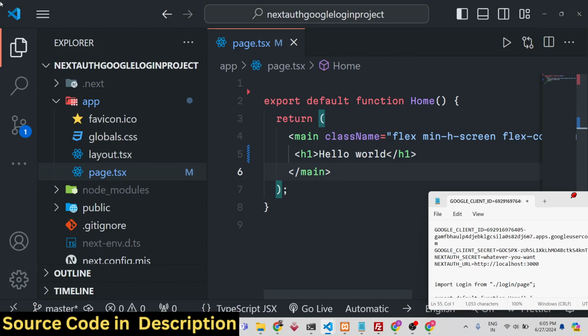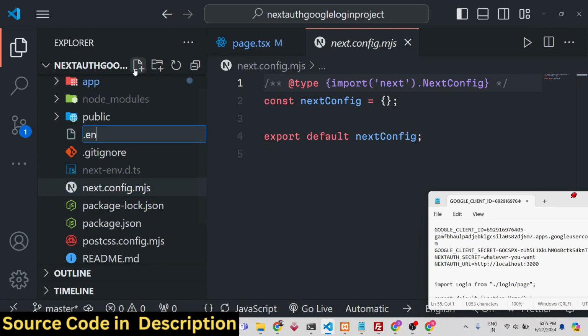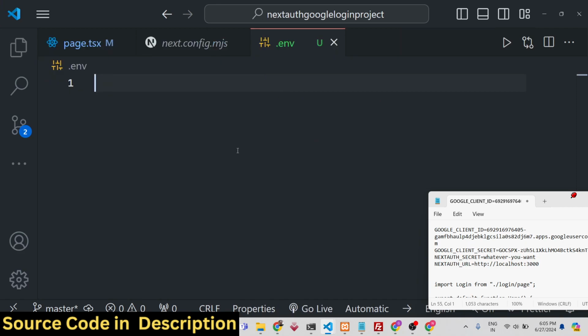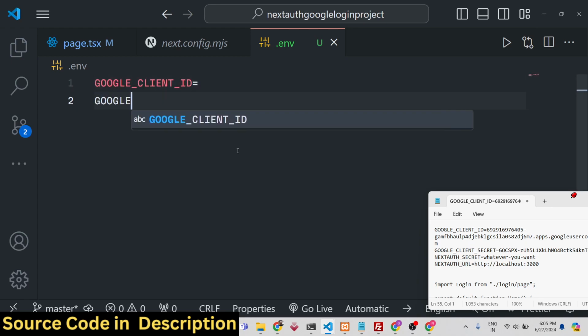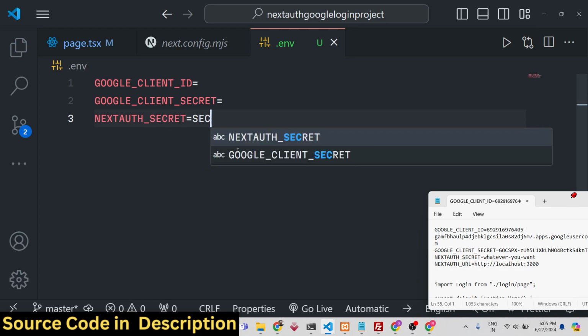So the very first file that you need to create right here in the root directory is the .env file. In this file we will be storing some information, some variables. These variables we will be getting through Google Cloud Console, such as your Google Client ID and Google Client Secret. Whenever you are authenticating with Google, you need to have these two things. And we also need NextAuth secret. This can be anything. You can have your secret key, so you can just provide any value right here.